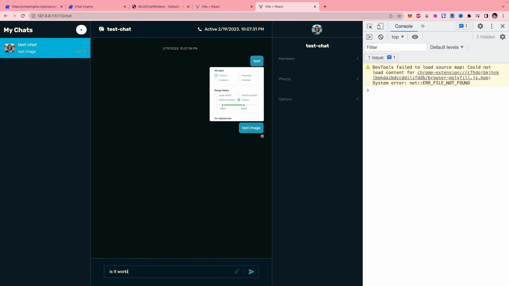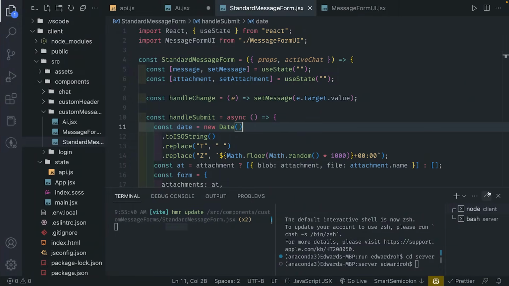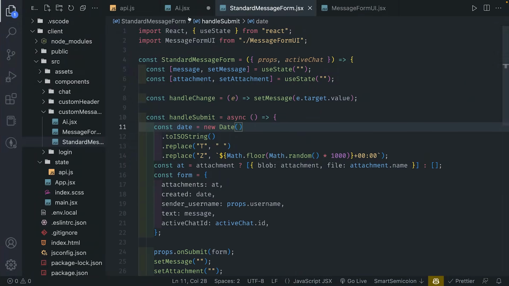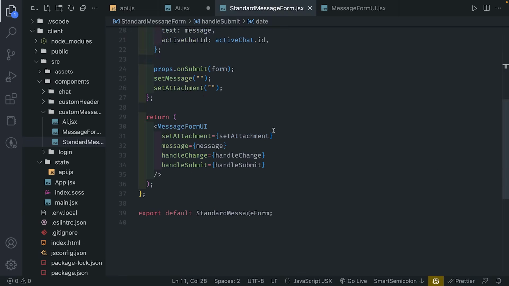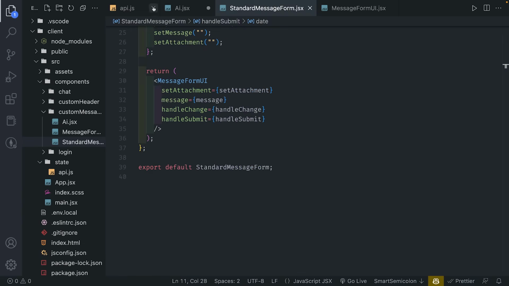Is it working? And let's send it. And as you can see, it's still working. All right, so I'm going to close this out. And now I want to do the same exact thing for AI right here. So now we can use the same component that we used before. And we could just pretty much go down over here in our standard message form.